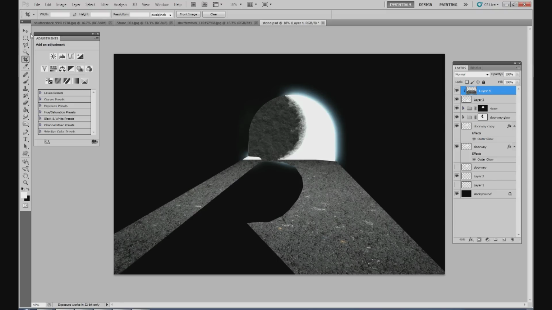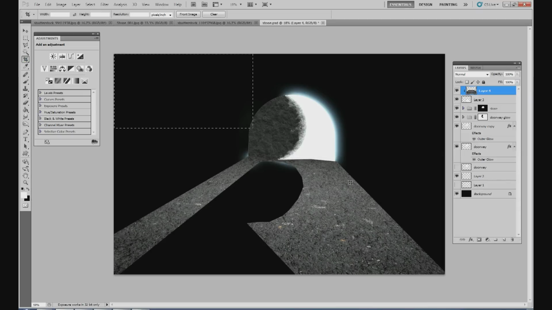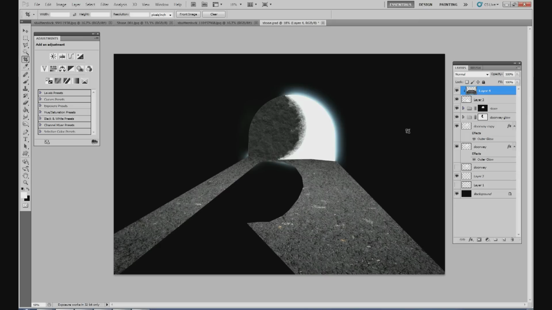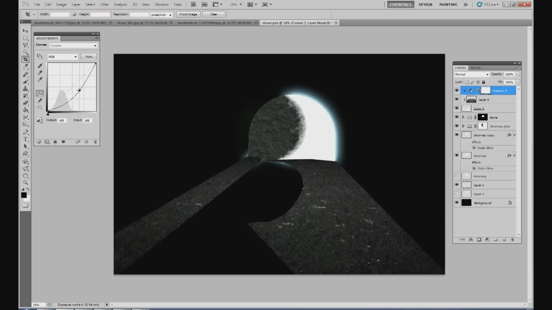Alright, before we crop the image, let's fix this. So we have our texture inside the cave, and that's where the light would be hitting the texture. Let's go to our adjustment layers, go to curves. We're going to make it very dark, almost black.